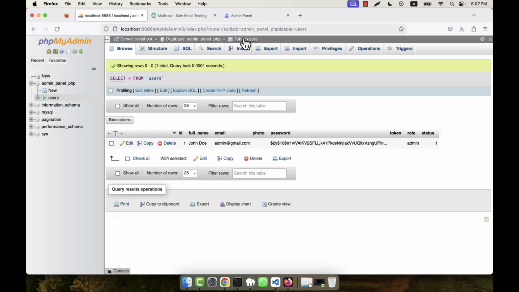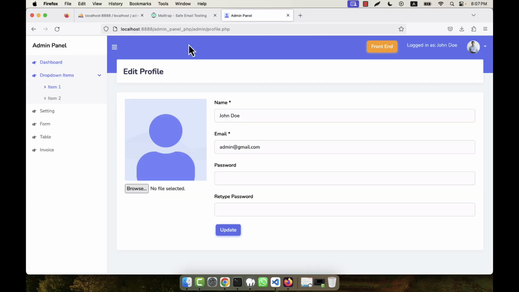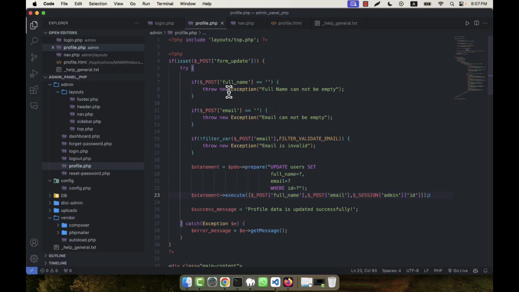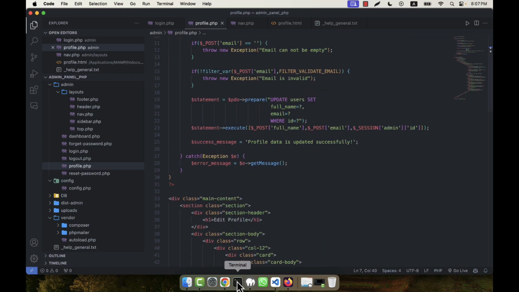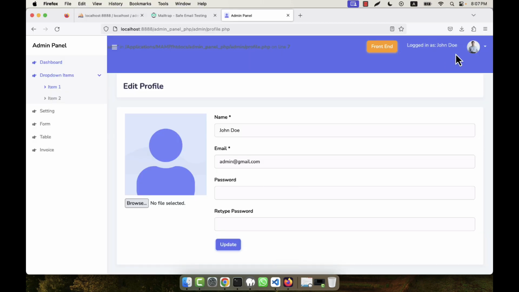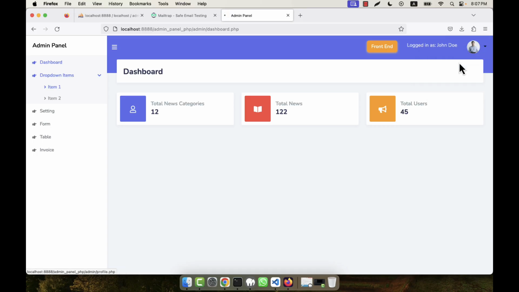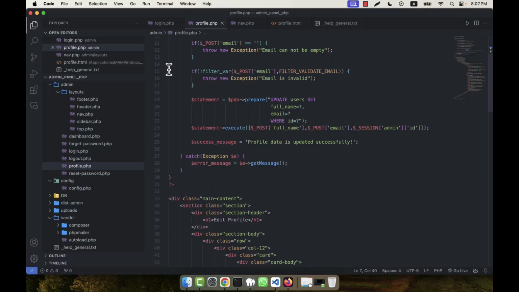If it is working or not, I am going to refresh it. You see full name is John Doe, and now I am going to update it. So 11 admin 11. So let's update it. You see in line number 7 it is showing an error. Why? If the post full name equal to this one, okay. I am going to log out again, and here I am going to log in. Data did not update, so I am going to check why there is the error.